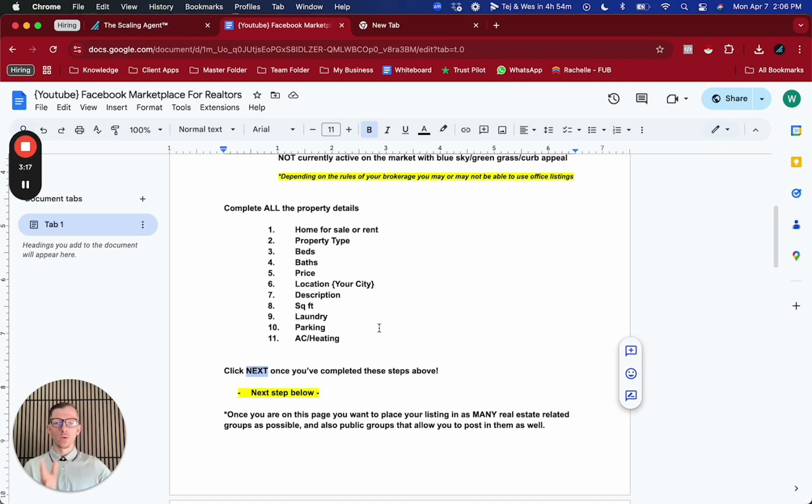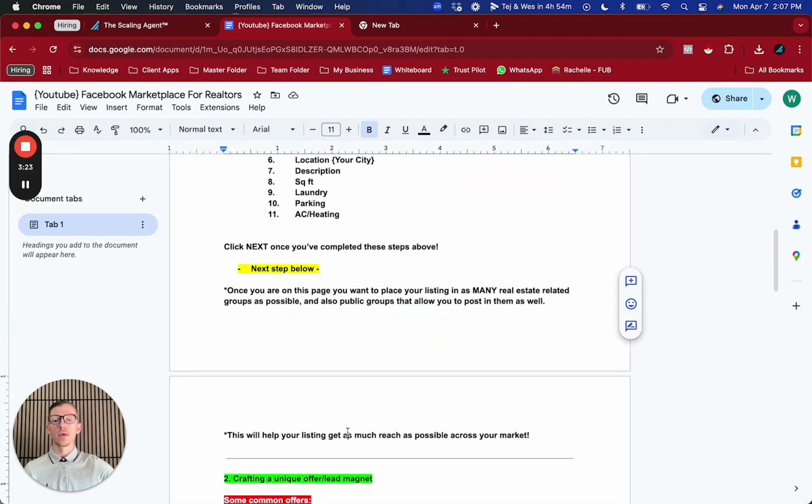Okay. Now, again, once you're on this page, you want to select as many real estate related groups as possible, also public groups like we just talked about. Again, this is really just going to help you blast it out to more people.